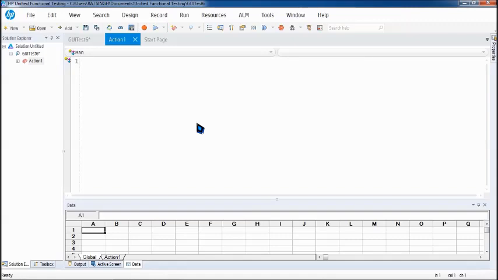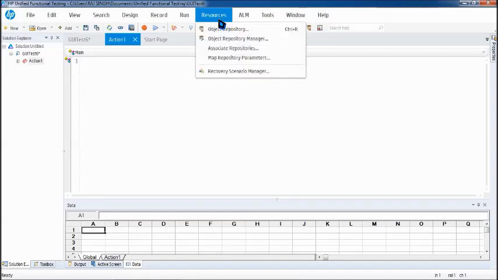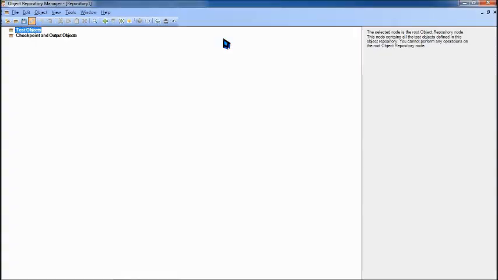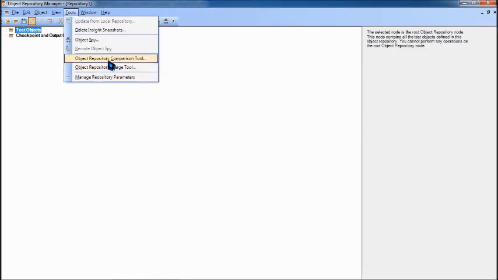So here we are with a brand new test again, and we are trying to understand how to work with the comparison of different repositories. For that, you have to move to the object repository manager, which allows you to do any kind of delinks and modifications to an existing repository, and also includes an option called the object repository comparison tool, which will allow you to compare two different repositories.